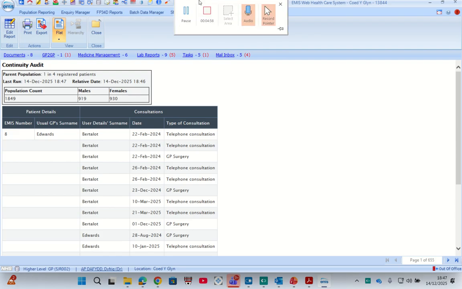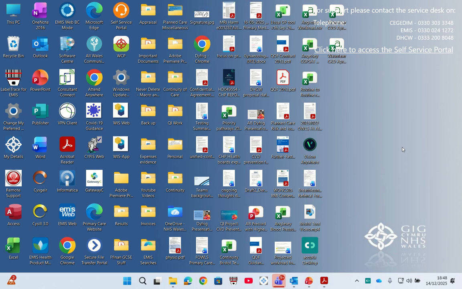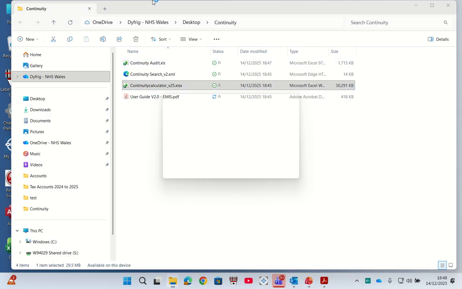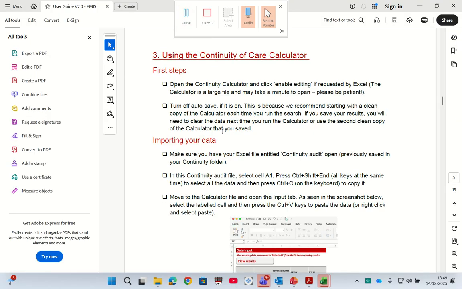Now I can close my EMIS now, and forgive my messy desktop. I'll open up the continuity folder where we saved these things, and you can see that now there's the file that we've just exported from EMIS here, the continuity audit. So we're going to open these two Excel files. I'll open the continuity calculator first. It may take a minute or two to load up. When you do load it up, it's worth being aware. You will need to say enable editing. Again, this is the PDF. And they suggest turning off the autosave.